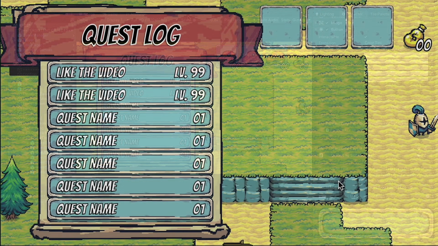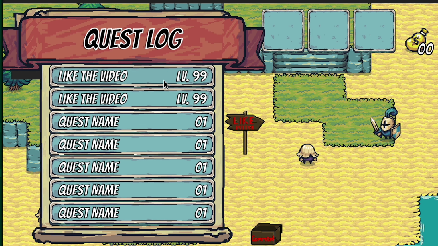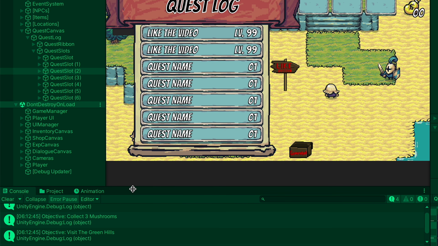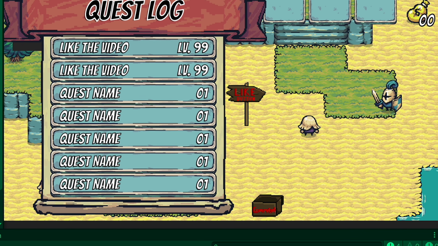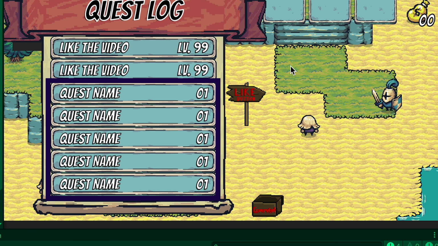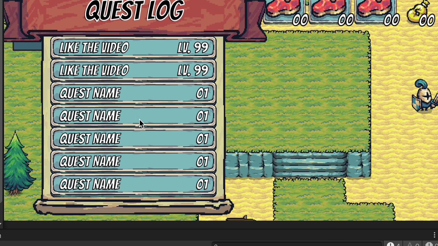All right, I can now get into the game, click on any of my slots, and we'll notice that we get a progress here printed. That's working quite nicely. However, I'm a little annoyed by the fact that I've got all these quests here in my log that don't actually have any scriptable object associated with them, so let's fix that.